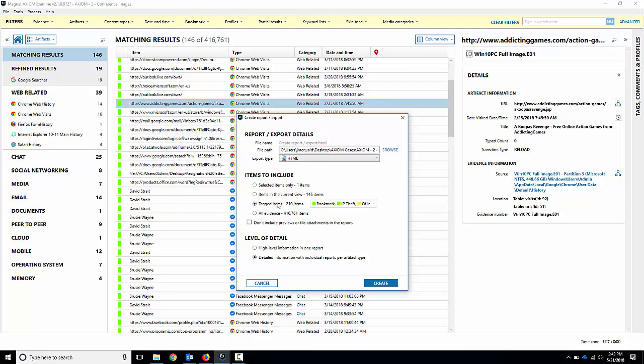So there's 210 items there, and we'll include just those. The last one, all evidence. So all 416,000 artifacts. I usually don't recommend this one.